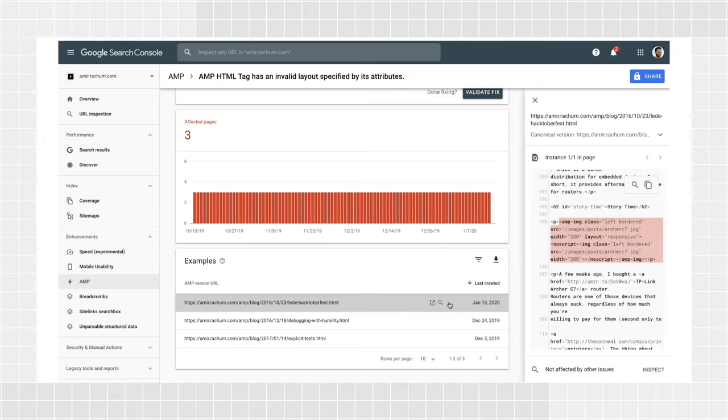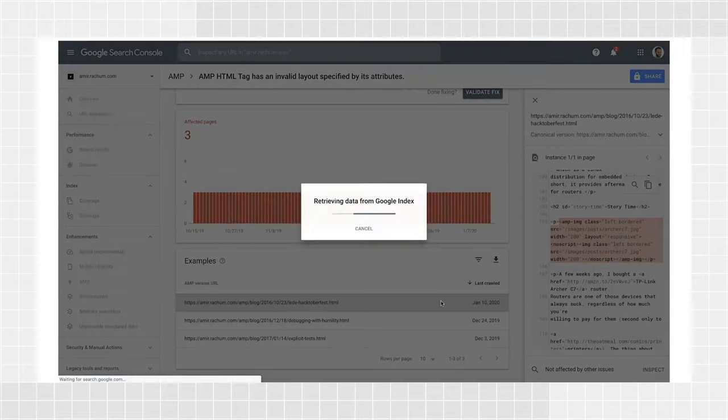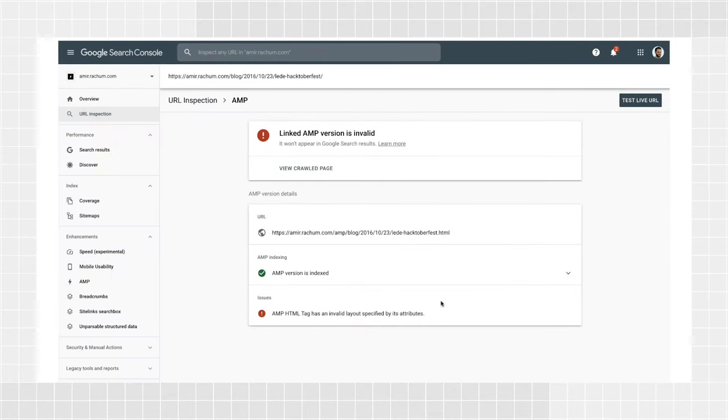If you want to see a full list of errors for a specific URL that is shown in the report, click the Inspect icon next to the URL. This will open the URL inspection already discussed in this video series. This test pinpoints all errors, not just the current issue, and provides a code explorer highlighting the errors and providing more information.